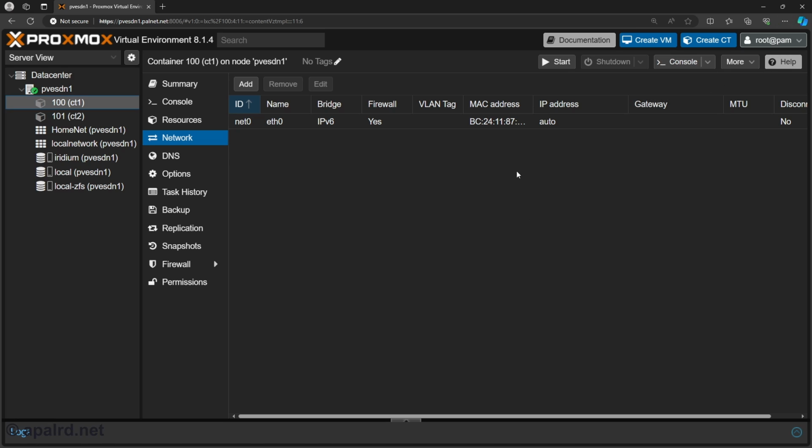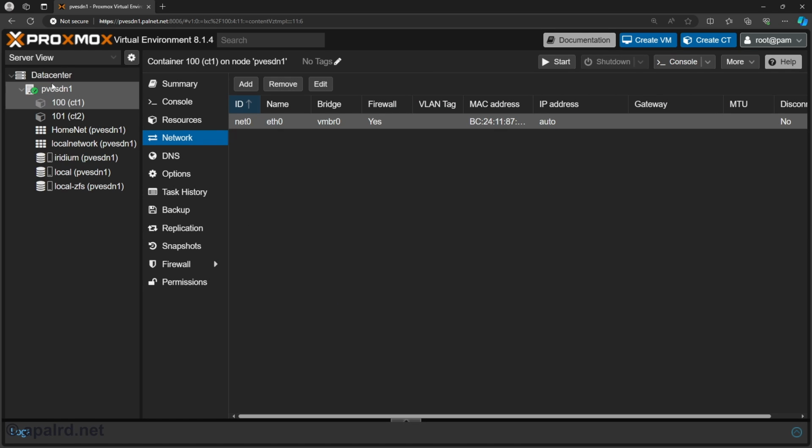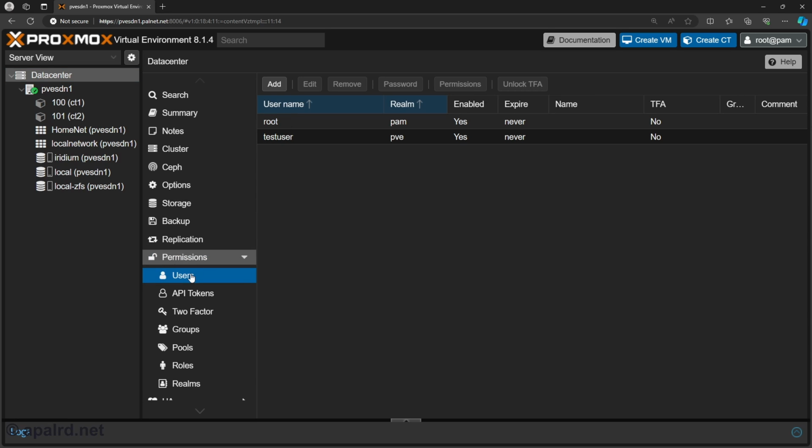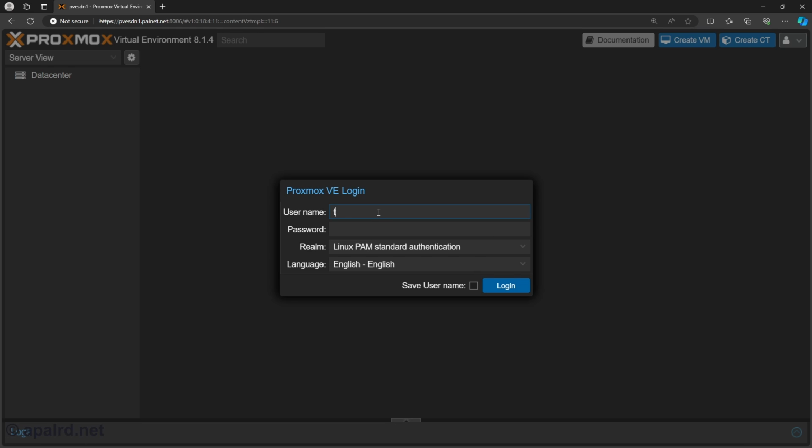Logged in as my root user again. If I go back here and I set him to VMBR0, and remember that my user does not have permissions to that zone, they only have permission to home net. So let's go log back into test user.